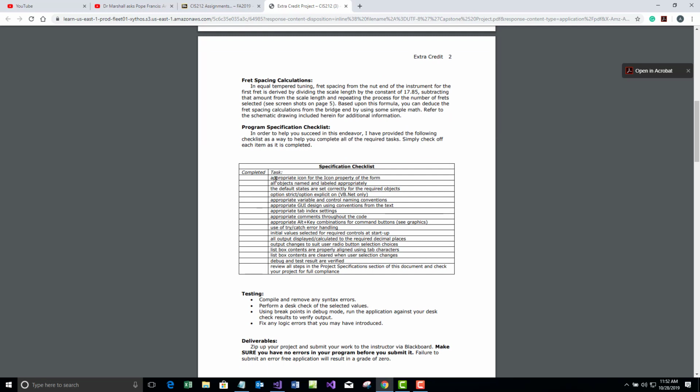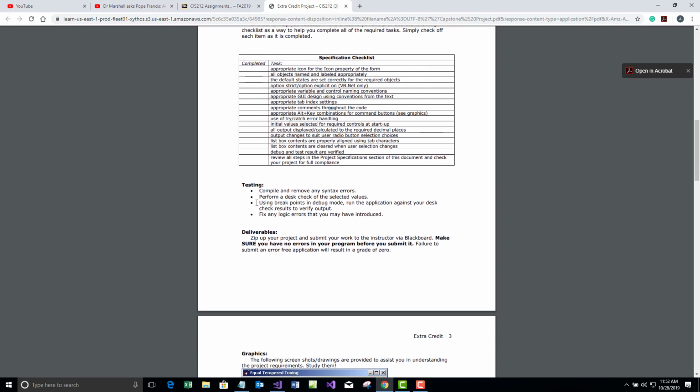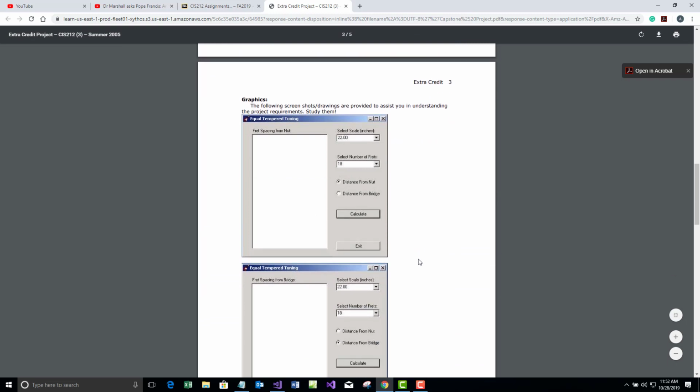Here's your little checklist. I have a little icon I put on mine. It's a property, so you need to find something to put on there. Make sure you have option strict and option explicit on. And the list box contents are properly aligned using tab characters, so there's some string concatenation in here. And it tells you how to test and how to deliver it, and this is what it looks like.